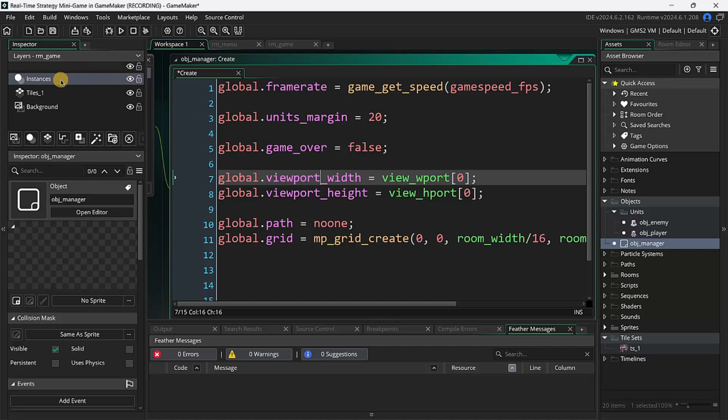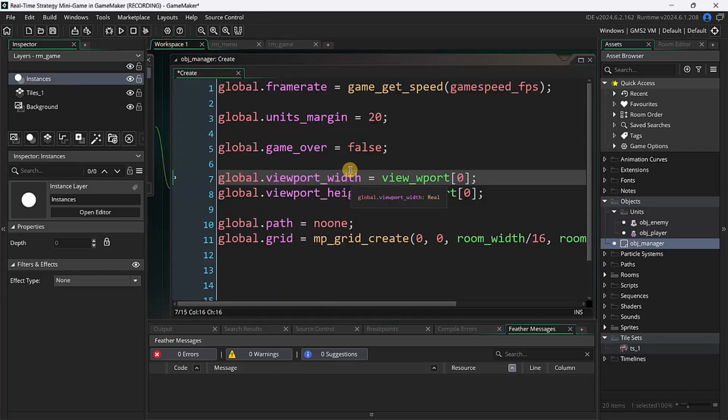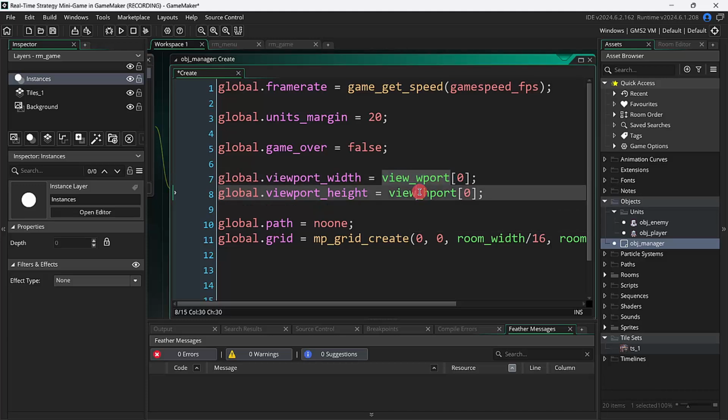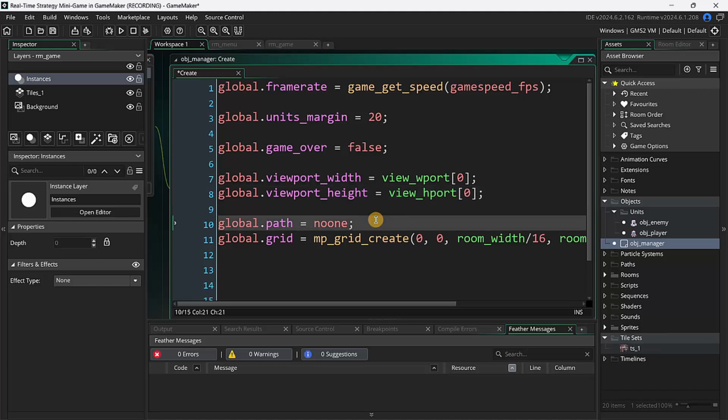In reality, I will select here the instances layer and I will drag and drop it over here. So this object does have access to everything that has to do with the game. So it does have access to a viewport width, height, etc. But we will see a pretty small improvement that can be done in this system of declaring global variables in the following lesson by using scripts in GameMaker. So I will see you there.